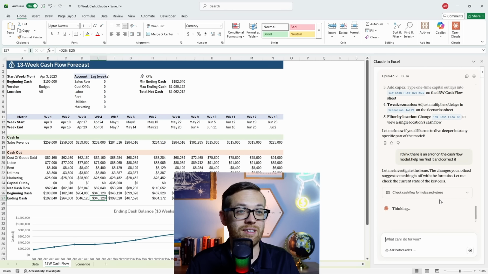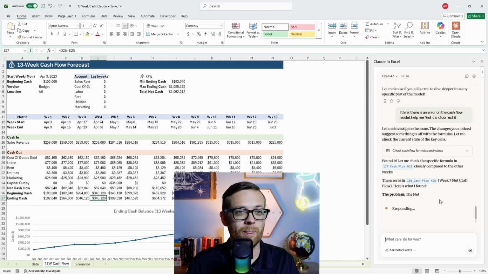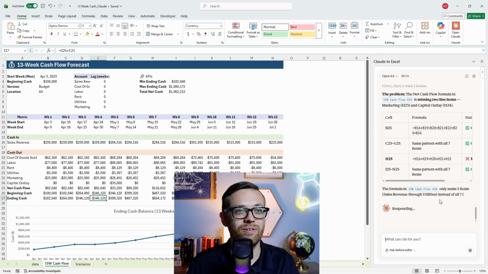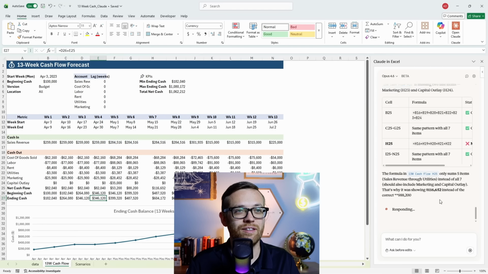Let's see, the changes suggest something is off with the formulas. Let me check the current state of the key cells. I found it. The error is in week 7 net cash flow. The formula is missing 2 items. It's only summing 5 items. So it caught this one. It did not catch this one in E yet. I am going to let it fix the week 7 net cash flow formula. Let's go ahead and allow that. All right, we'll come back to the formula that we broke.